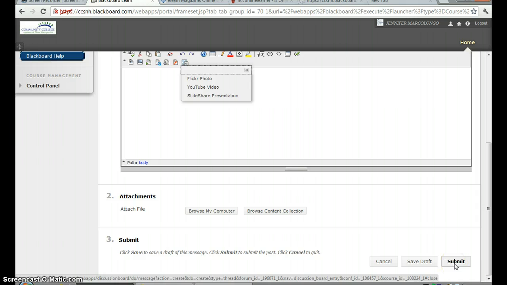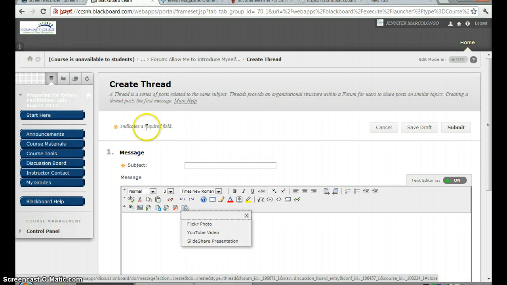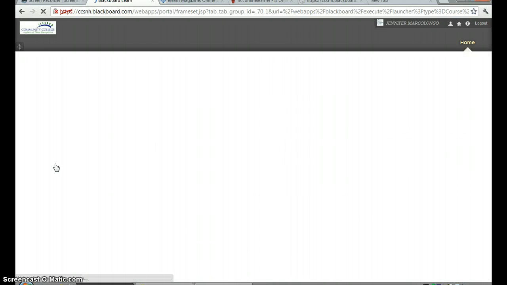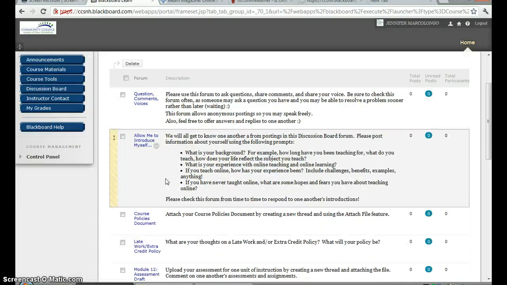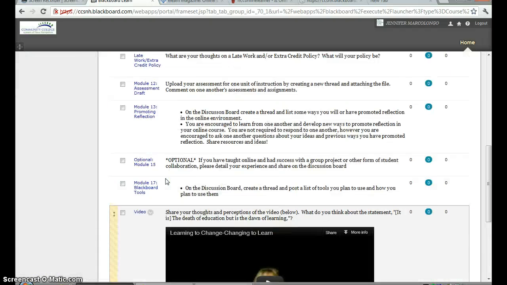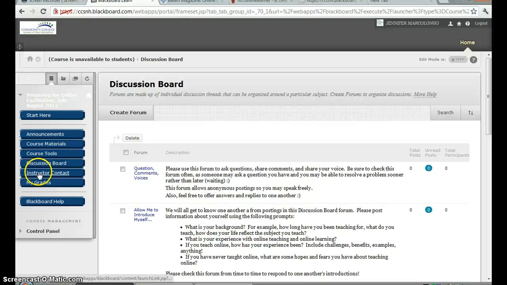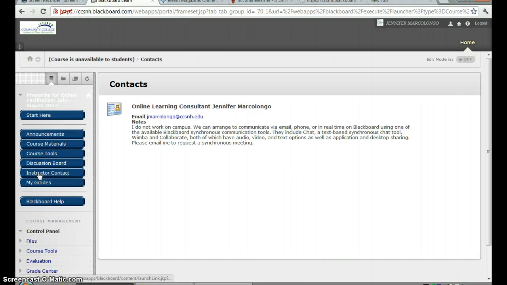Just like with the journal entry options, if you save the draft, I won't actually ever see it, nor will any of our other participants. You must hit submit when you want people to be able to see your discussion board post. The discussion board forums are all made available right off the bat, just so you know, so you can begin to populate those. Then we have our instructor contact button, and here's where you'll find some information about myself.